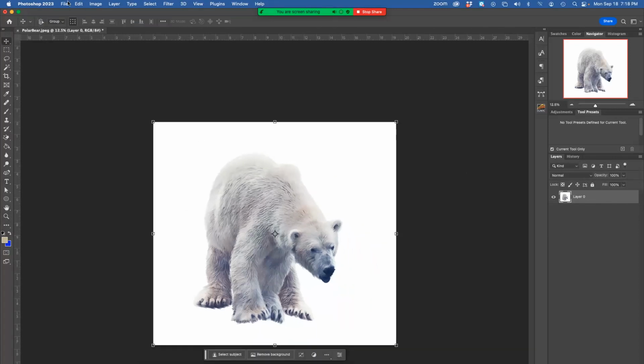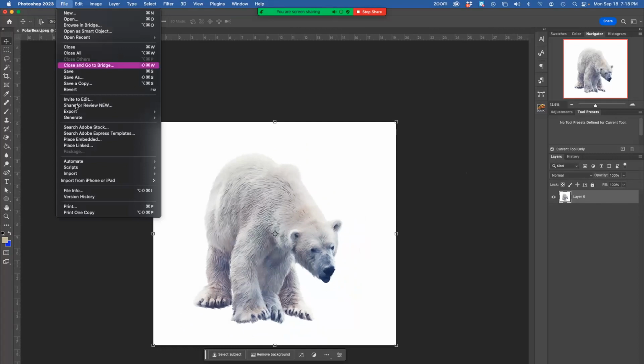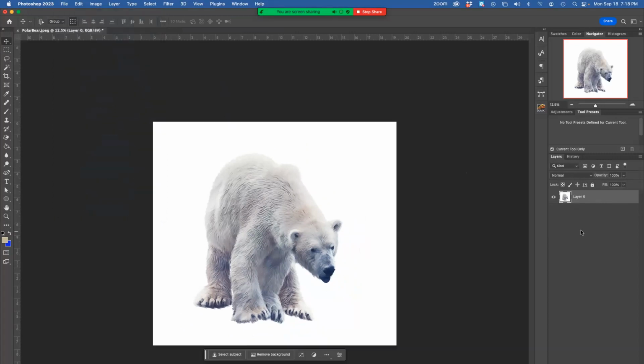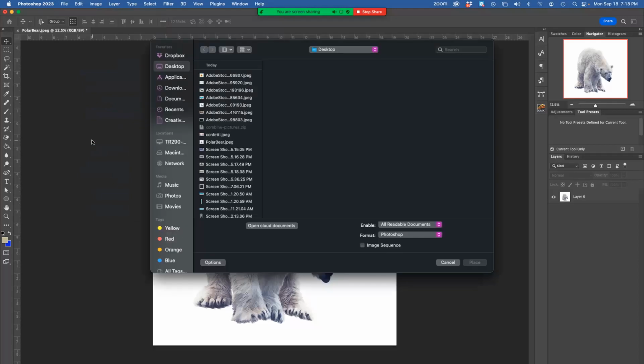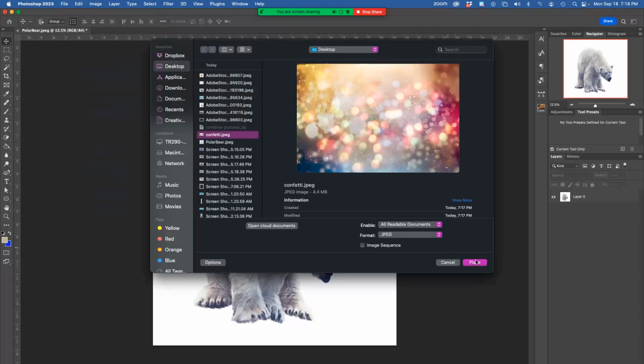Now I want to be on my move tool and I want to go to File, Place. Where are you? Oh, I want to be, okay. File, Place Embedded. So if I place link, I just link the file. I want to place the embedded file. Sorry, I couldn't see it for some reason. And I'm going to put on the confetti.